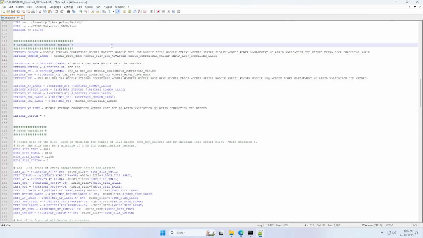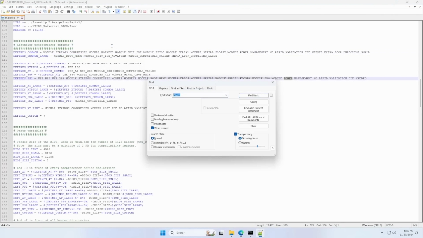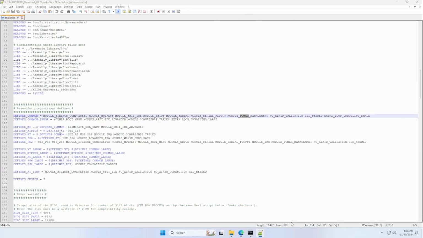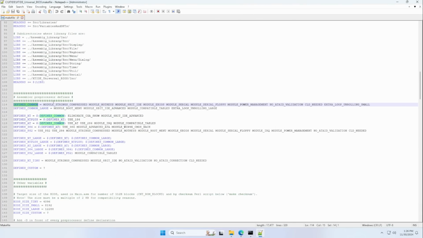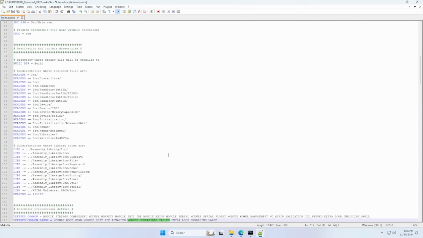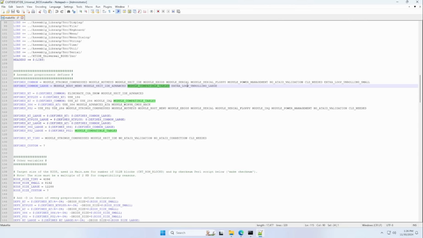Let's look for our power management here. Power management. Okay, so there's not much. It's in the defines common. Okay, so I guess this is part everywhere, the power management. And then on top of it comes the menu, the boot menu, some IDE advanced options. I don't know, you can read what each of these does here in this table. I want to have the large, but without the power management.